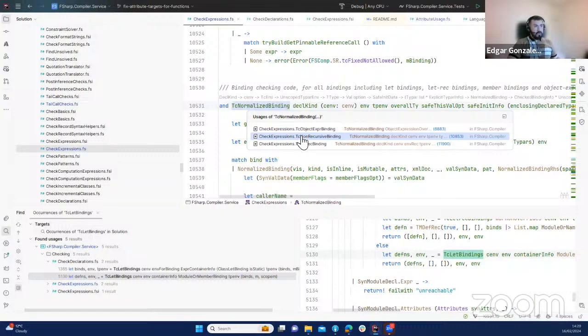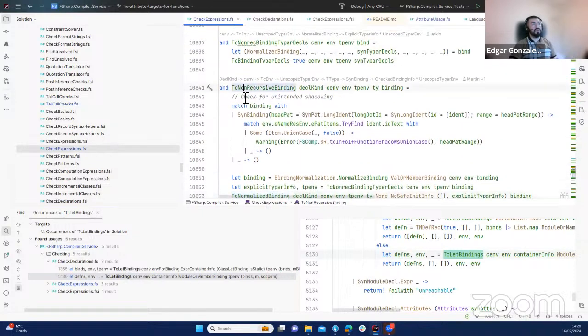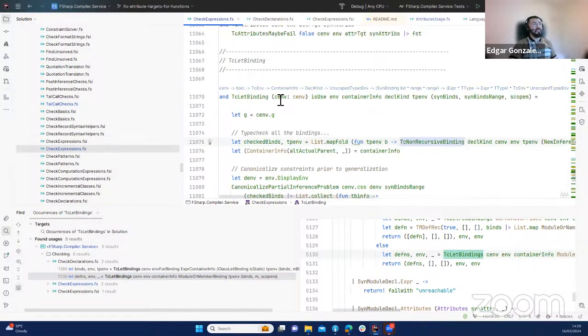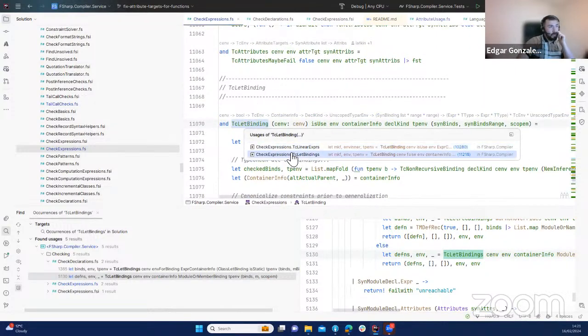So let's for now go to the non-recursive bindings. What I'm doing here is basically going up in the hierarchy to see where this is being used. So next is being called from non-recursive bindings, and this is being called from let bindings. So we are going up in the hierarchy and seeing where this is being used. And here, I see that this let binding is being called from two places in check expressions, linear expressions and let bindings.